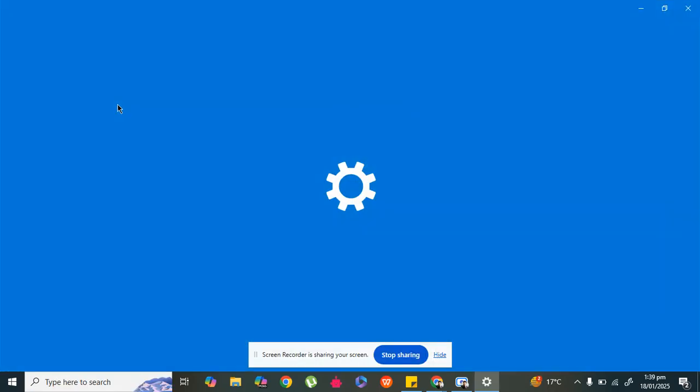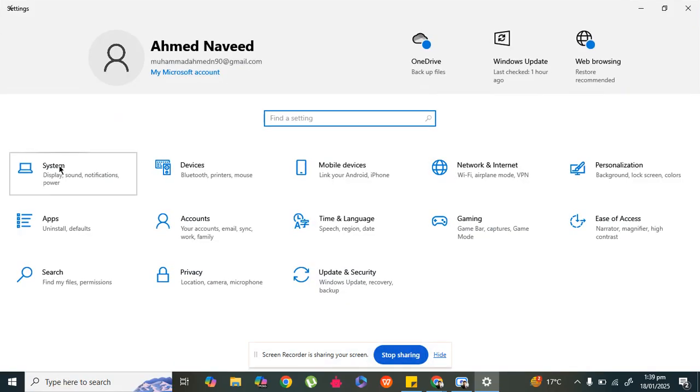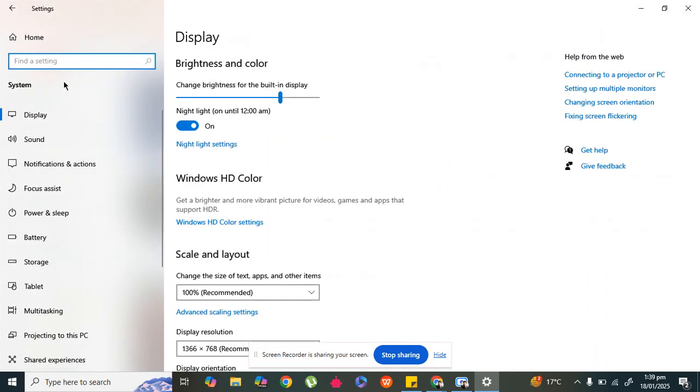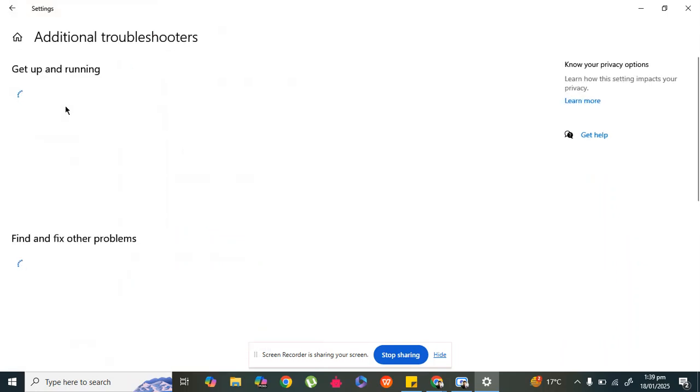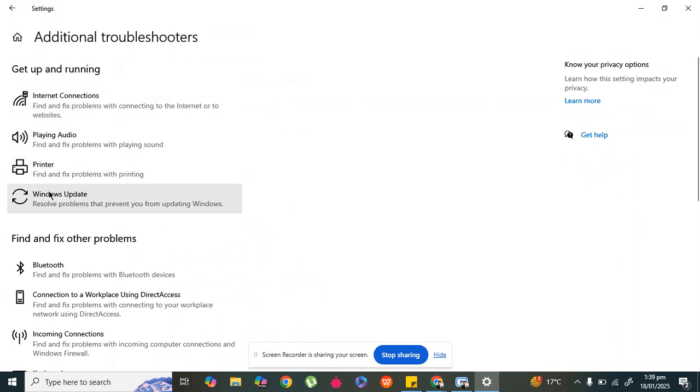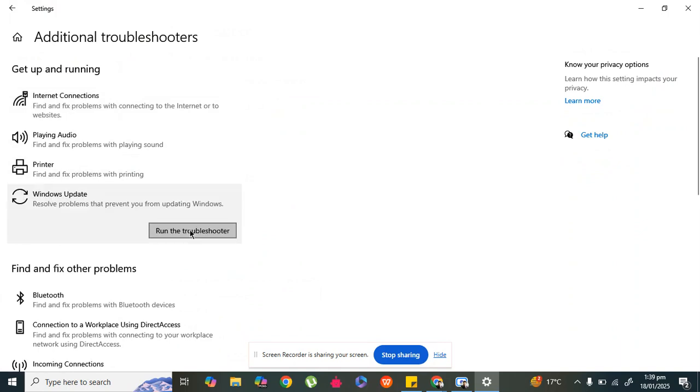Firstly, you have to just go to settings, click on settings, and then go to system, and in system you have to find troubleshoot. If it isn't here, just type troubleshoot the problems, and here it is, Windows update.